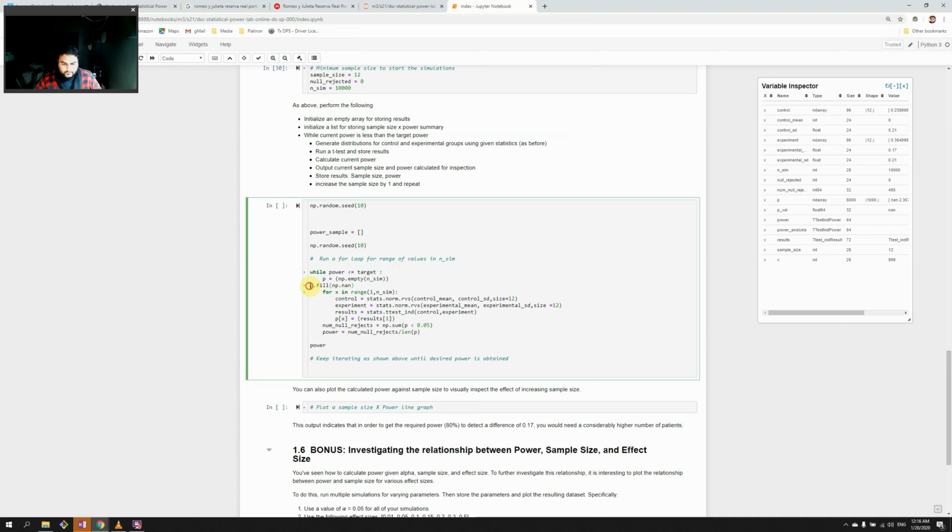Yeah, so each time we're going to have a new p, which is the p-value, because that's the probability, and we're going to get our power by seeing how many times the p-value was less than the alpha. So p dot fill, we do the empty. We're going to run 1,000. So we're going to run the test 1,000 times at each sample level until the power hits 0.8.